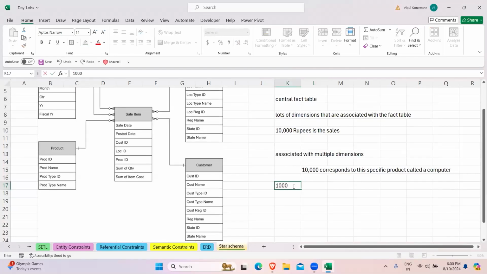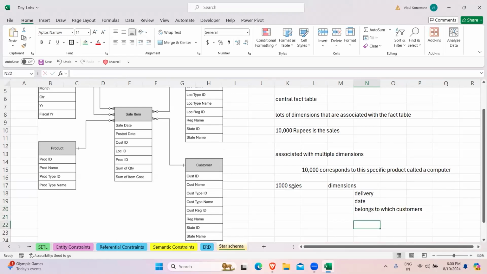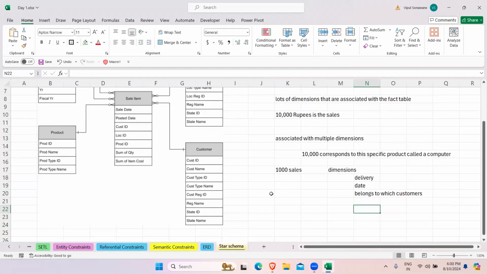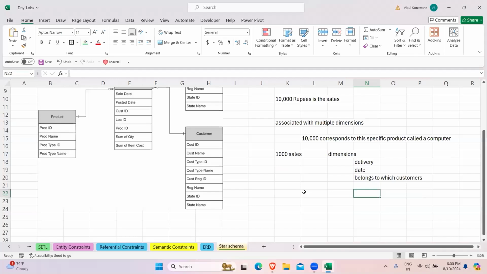तो 10,000 क्या है? सेल्स है, और डायमेंशंस क्या है कि कैसे वो डिलीवर हुआ है, एयर मतलब डिलीवरी टाइप और डेट, बिलोंग्स टू विच कस्टमर, राइट? ये क्या हो गए? ये डायमेंशंस हो गए. So how do you capture it in design?